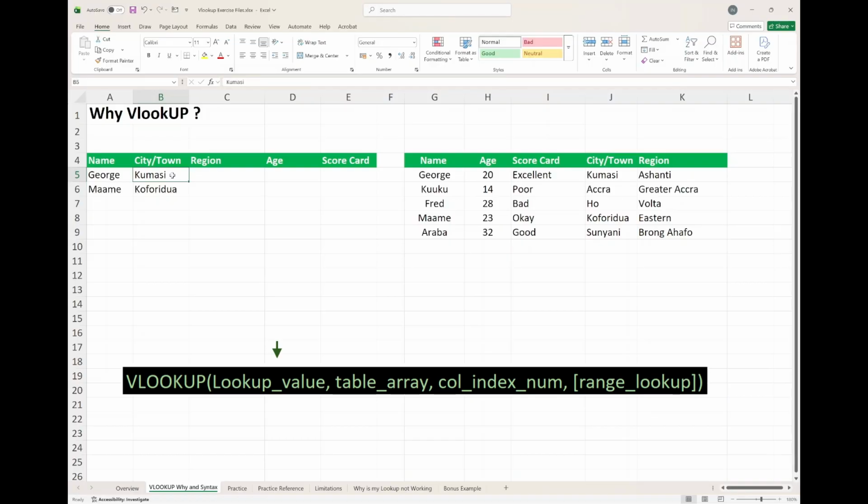Then after introducing the comma, the next thing that the formula needs is the table array. So think of the table array as this: which data sets can I go and refer to be able to find information about my lookup value? So in this case, your data set will be this data set. Now there are two important things to note about the table array. The first thing to note is that the table array should always begin with the column that is common to the lookup value in your main data set and your reference data set.